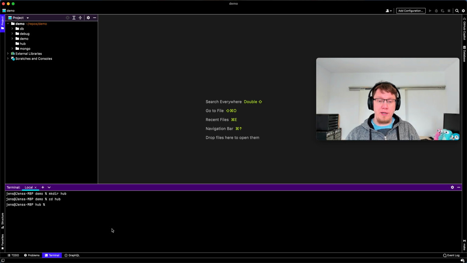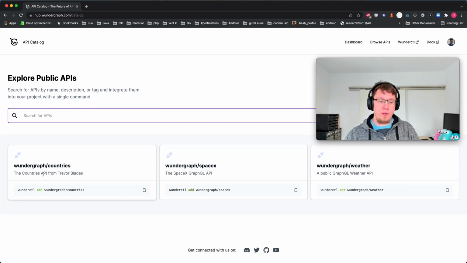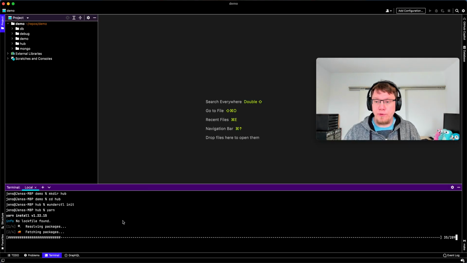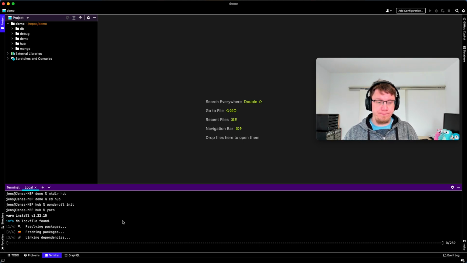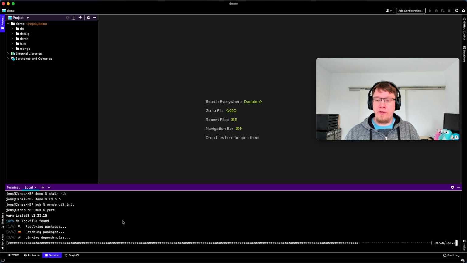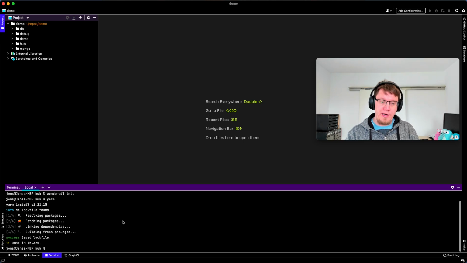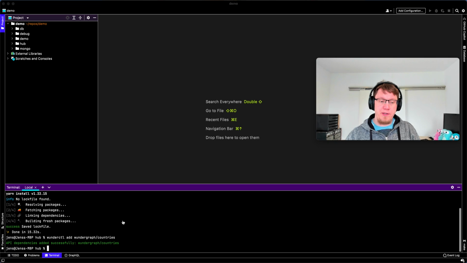So I have this empty directory here. So we start typing wunderctl init. That initiates a new project. Then we just run yarn to install the dependencies. And I can go here to the hub, and so first we want to add the countries API. So let's wait for yarn to complete its work. And then we can add the dependencies for our API project. So we add the countries API, and we add the weather API.